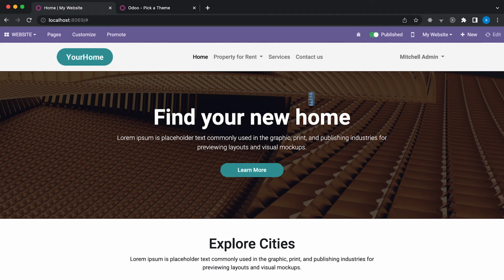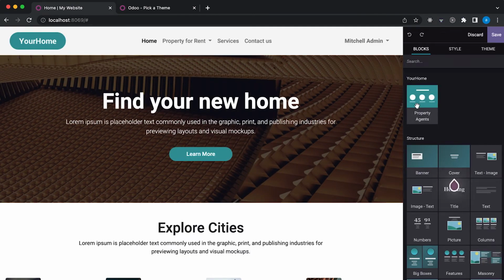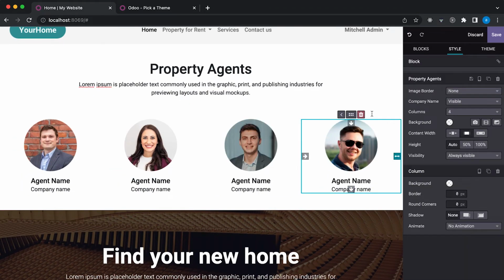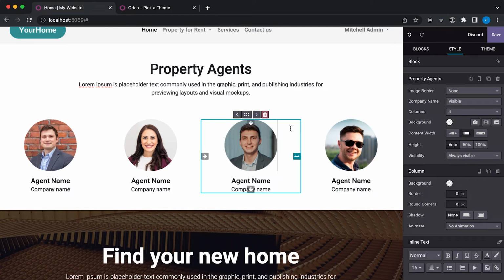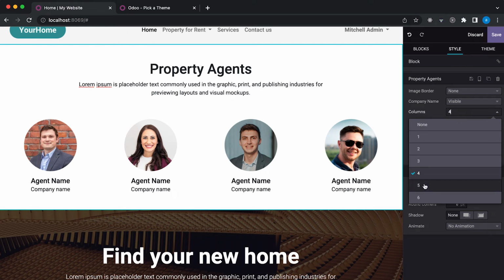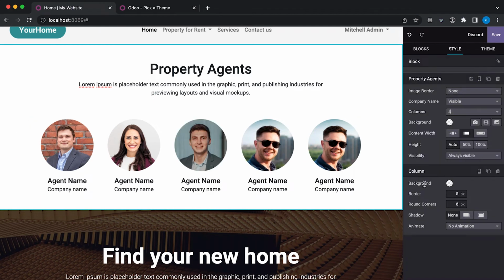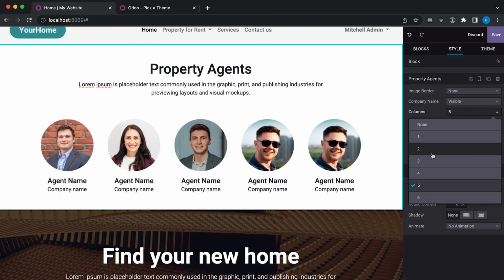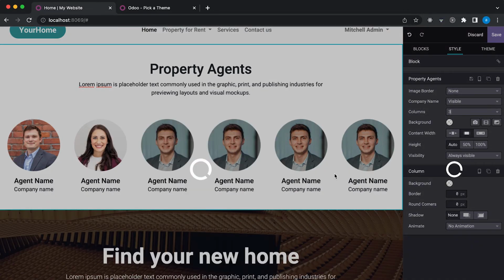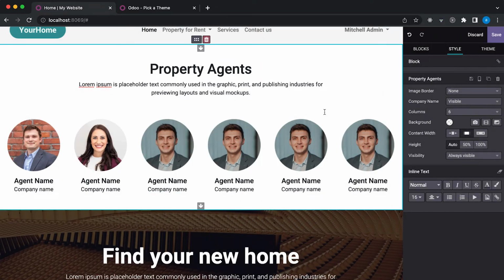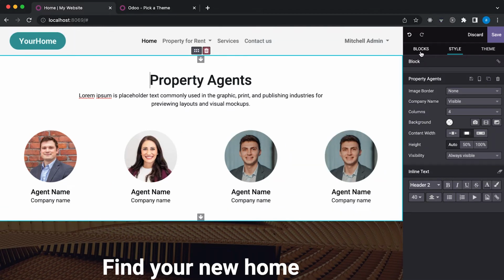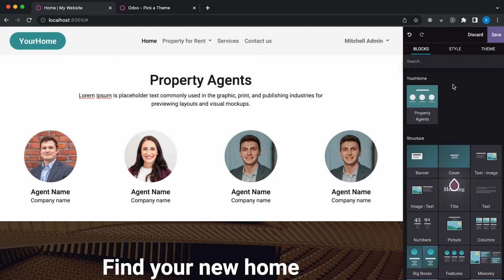Click edit. Now it's properly aligned. Let's try to delete one. It's working fine. If you want to revert back, then under columns, we can select how many we want. Let's try to make it 5 or 3 or 6. So now you have the options to select how many columns you want and delete the agents you want. So we have completed adding the property agents snippet.